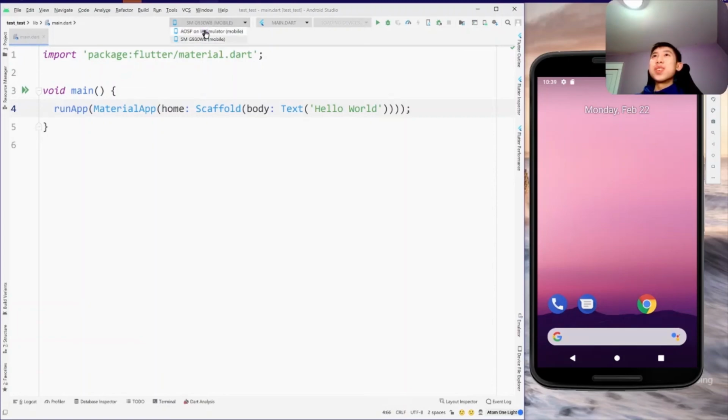So next I'm just going to choose the Android emulator. I'm going to run it on it.